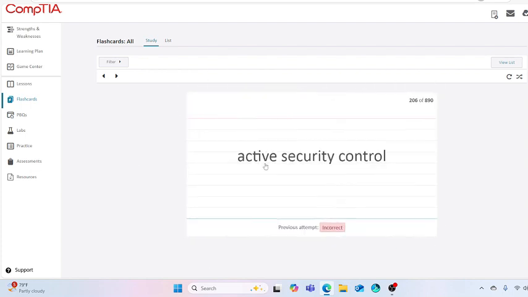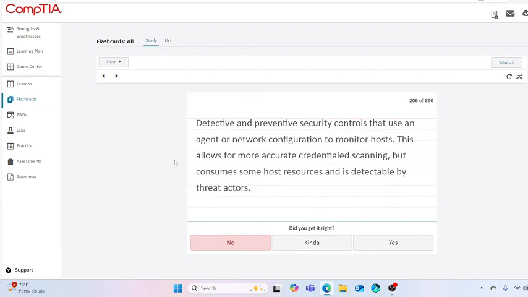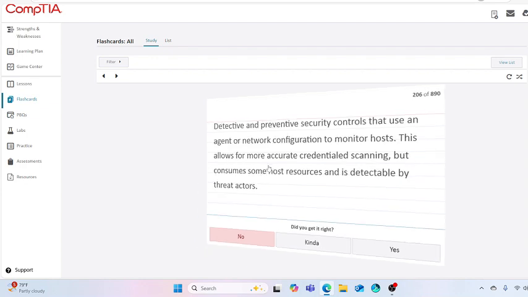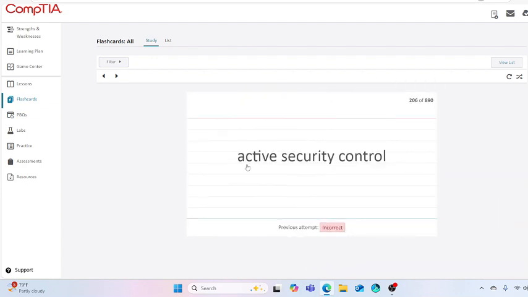Active security control. Detective and preventive security controls that use an agent or network configuration to monitor hosts. This allows for more accurate credentialed scanning, but consumes some host resources and is detectable by threat actors.